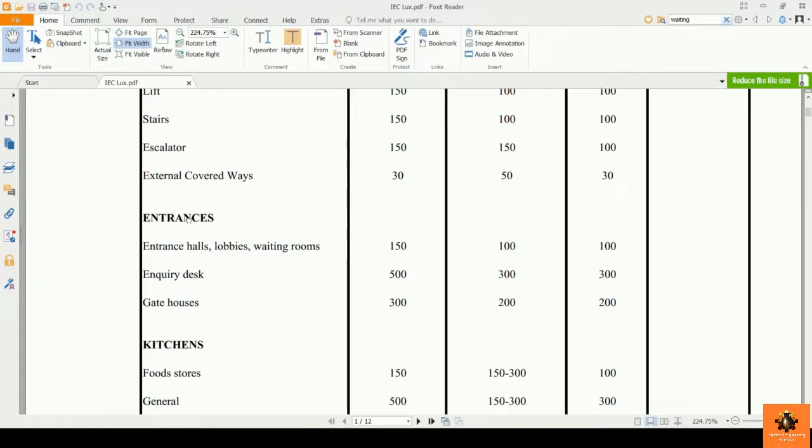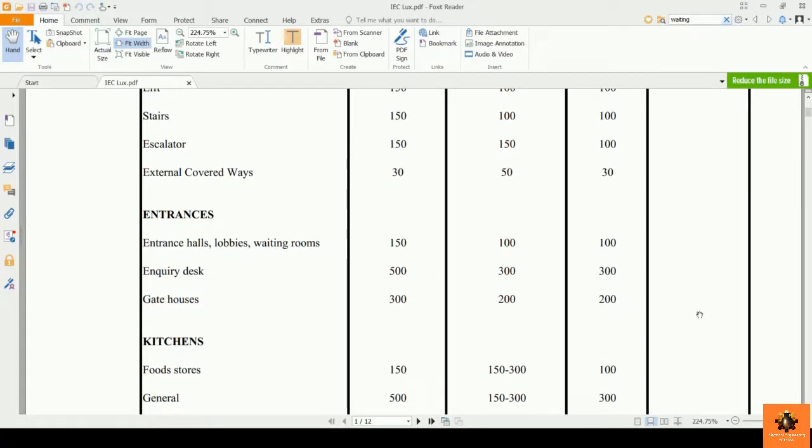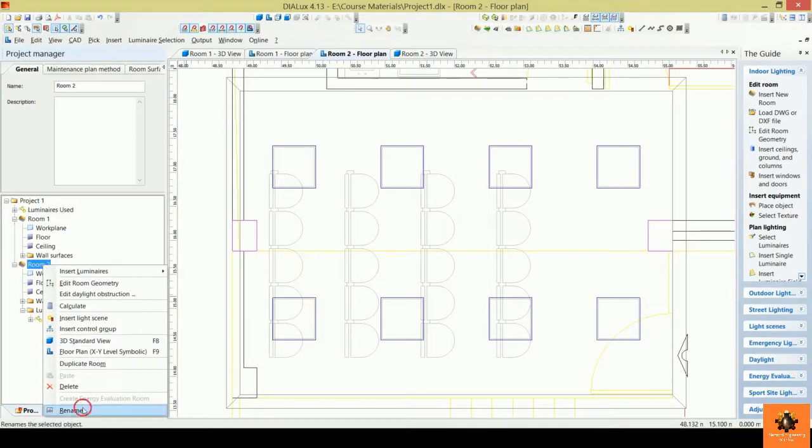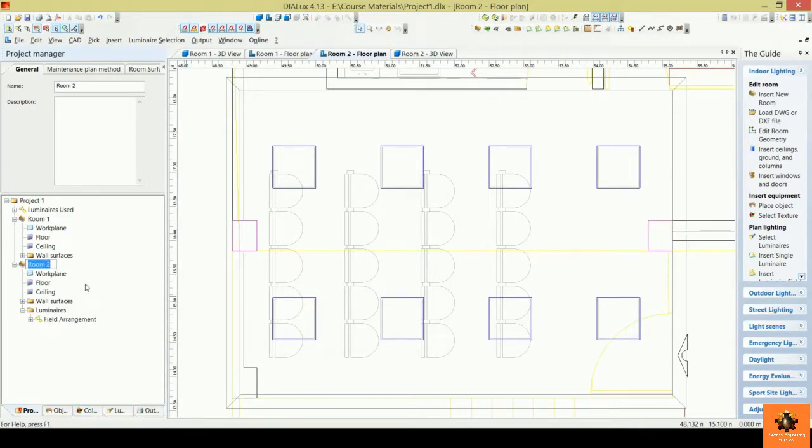and this is under the entrance category. Now let's go back to the DiaLUX software, and here this is the room we are working on. It's room 2. Let's rename it by a right click and then press rename. So let's rename it to P waiting room and press enter. That's it. And now what we will do is to check if the lux value we have achieved with those 8 luminaires is a right or a wrong value.